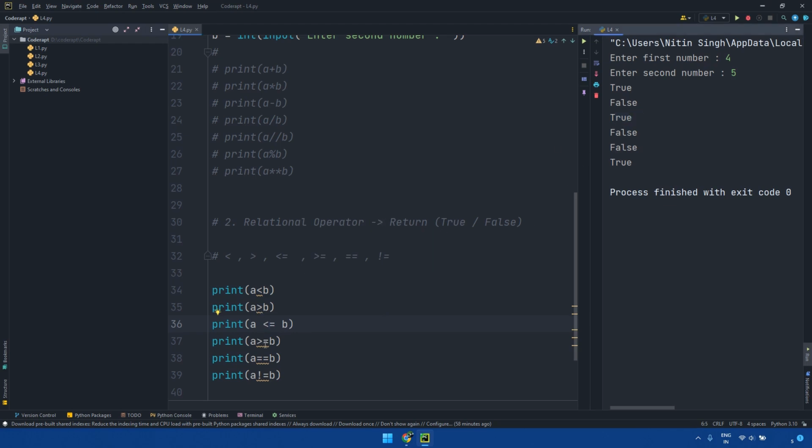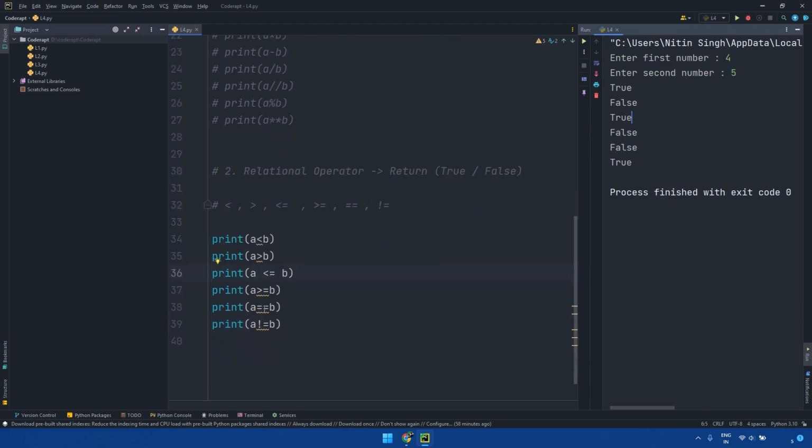Is a greater than or equal to b? That means is 4 greater than or equal to 5? No, we can see that 4 is neither equal to 5 nor greater than 5, so it's false. Then at last we are checking, is a equal to 5? No, 4 is not equal to 5. And after that we are checking, is a not equal to 5? Yes, 4 is not equal to 5, that means it's true.